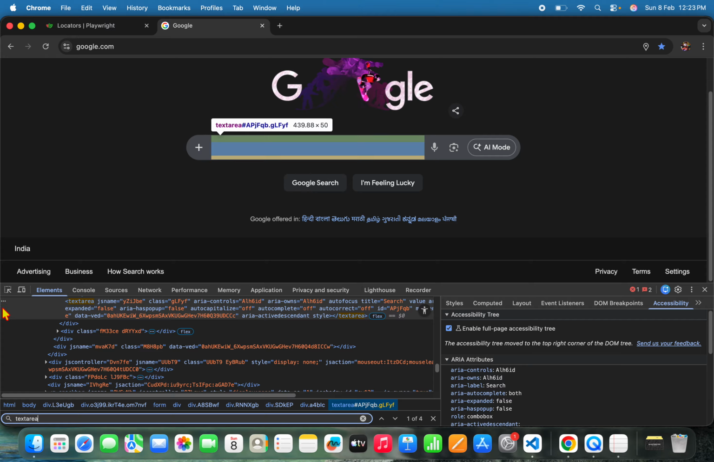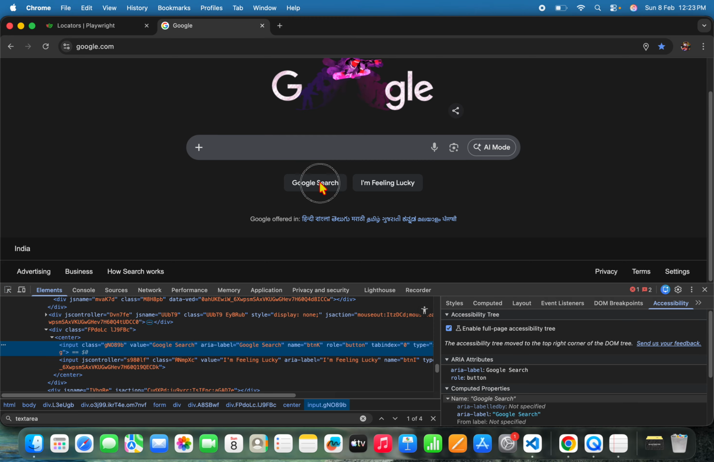With that said, let us quickly inspect this button also, just for understanding. As you see, though we see this as a button, what they have done is the tag is input here, but the role is button here.